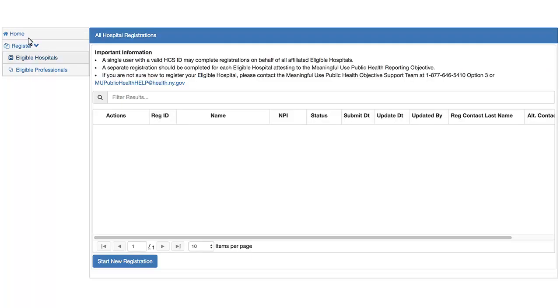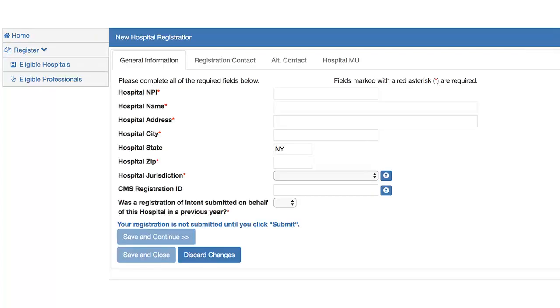This is the hospital registration page. It will show all the registrations for which you are listed as the registration or alternate contact. To start registering your organization, click the button Start New Registration. There are 4 sections that must be completed in order to submit the registration: General Information, Registration Contact, Alternate Contact, and Hospital MU.